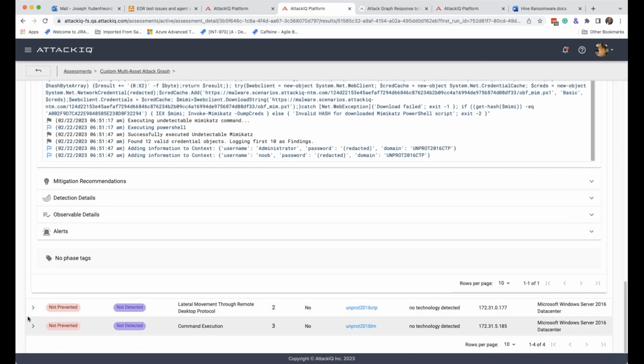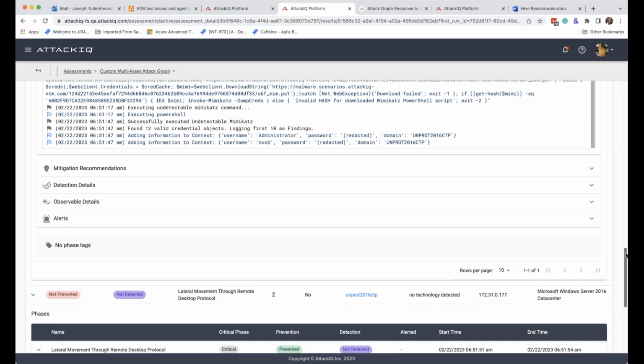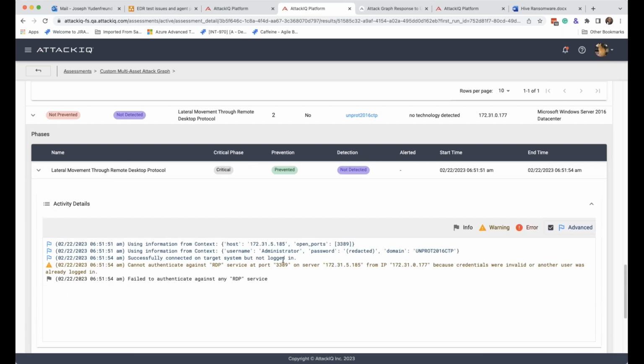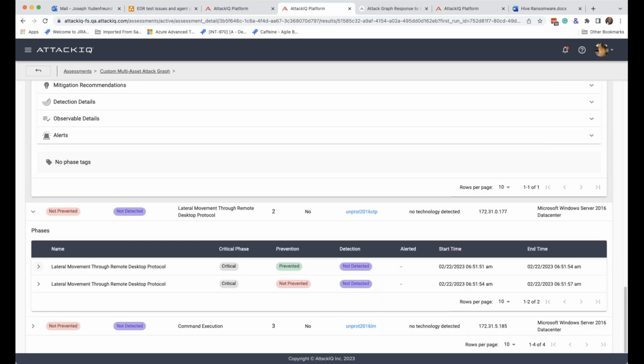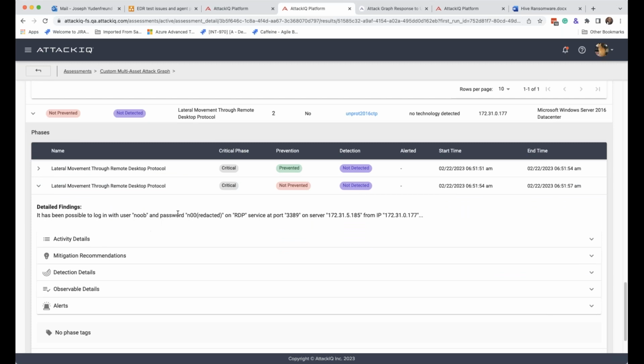Next step is to actually take the information that we learned from the first 2 phases and use it to move laterally. So here's lateral movement through remote desktop. You can see here it's running on this machine CTP. And what you're going to see is 2 different attempts at lateral movement. The first one was prevented. If we look at the activity details, we attempted to move laterally to this machine that was discovered using this credential, and we were prevented. Next one, not so lucky. We tried to move laterally to the same machine, but we used a different combination of user ID and password, and this time we were successful.